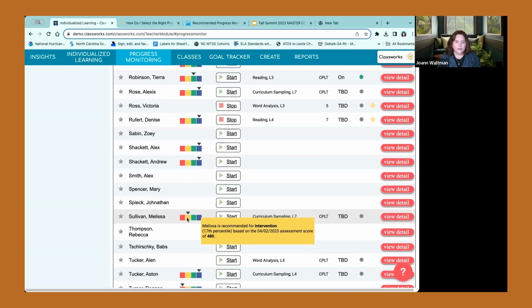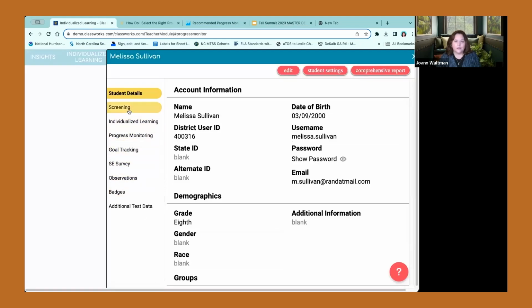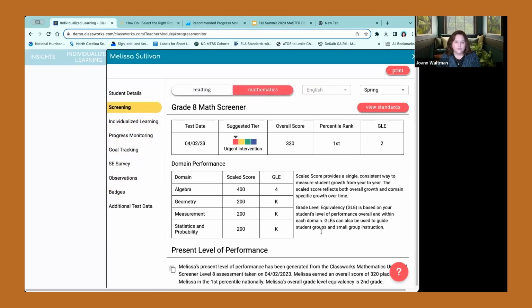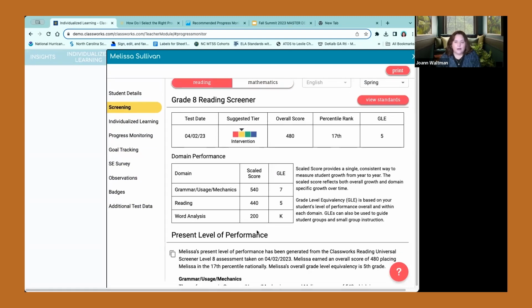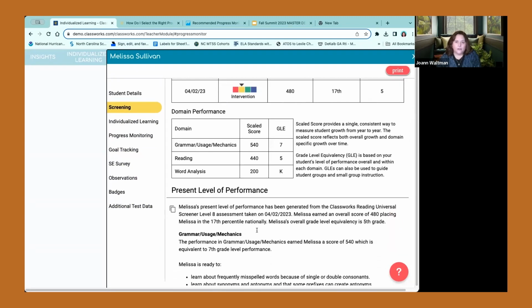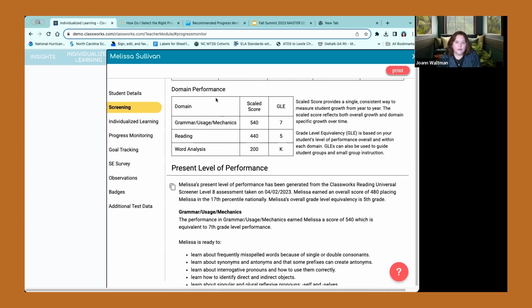I want to know a little bit more than that with Melissa. So I'm going to go ahead and click her name and look at her screening data. So Melissa took the reading screener. Okay, here's her score. Got to see that on the first screen. Now I'm going to come down and look at her domains. So she took the 8th grade screener. She scored at each of these grade levels.